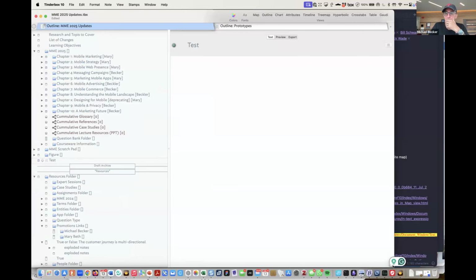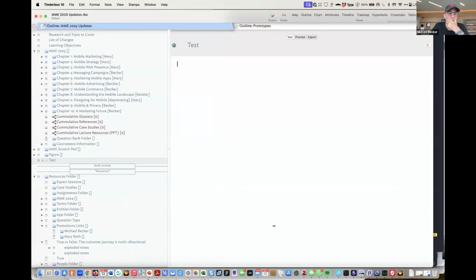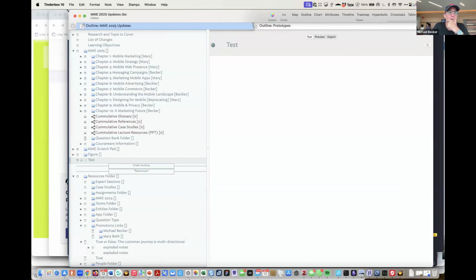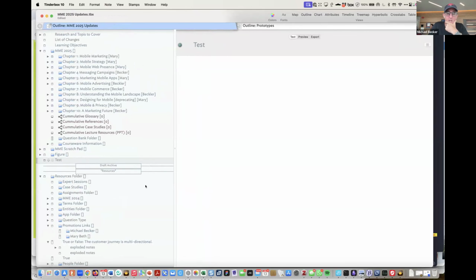So Mary and I are working on updating version 11 of our textbook, and we are developing a whole series of methods to co-author and collaborate as two authors working in Tinderbox to co-author a book together. So there's going to be a lot of learnings that come out of the collaboration process as well.